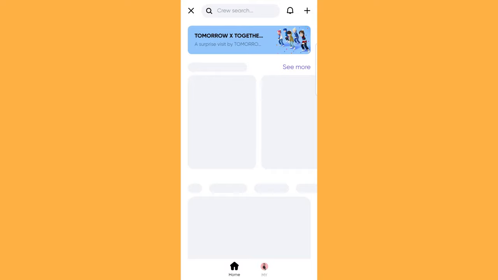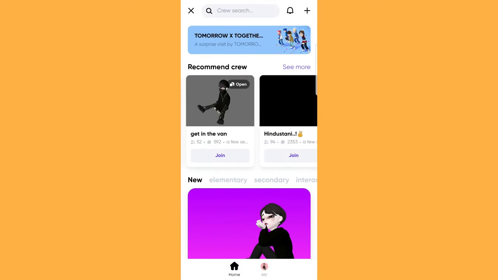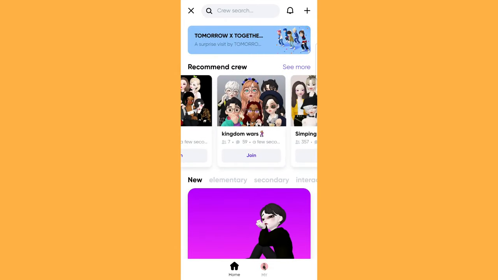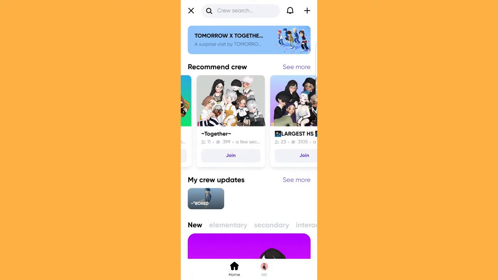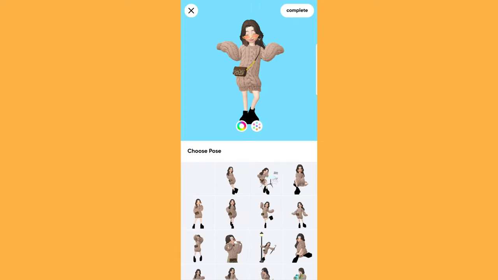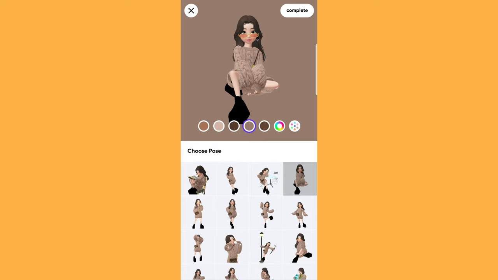a little hangout space where you can meet new people and join chat rooms. So you can literally join anybody's chat room, but sometimes they would need to accept you. All you have to do is click join. Sometimes it'll ask how do you want to introduce yourself? You can change the image here. If you want any pose, changing the color, and then press complete.